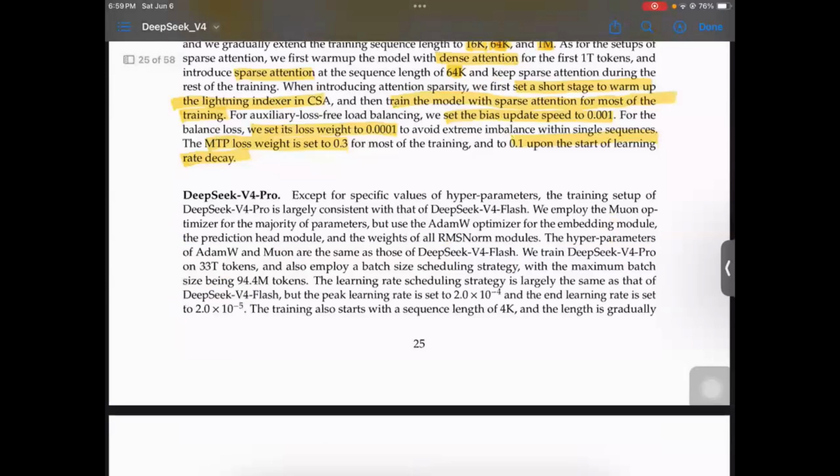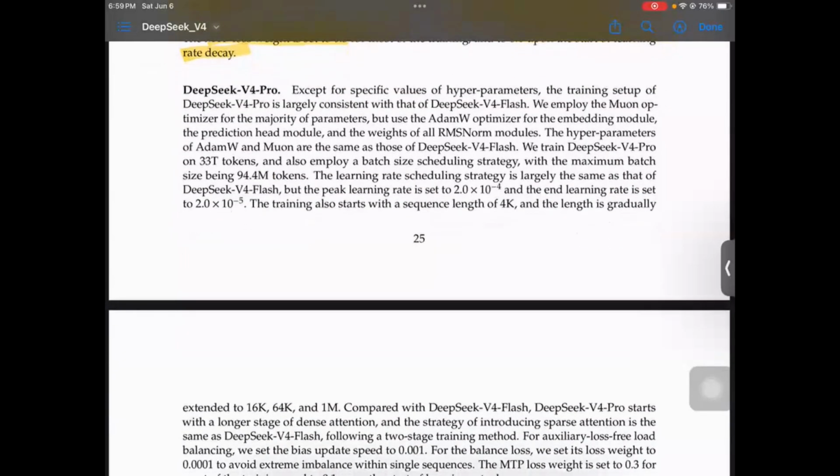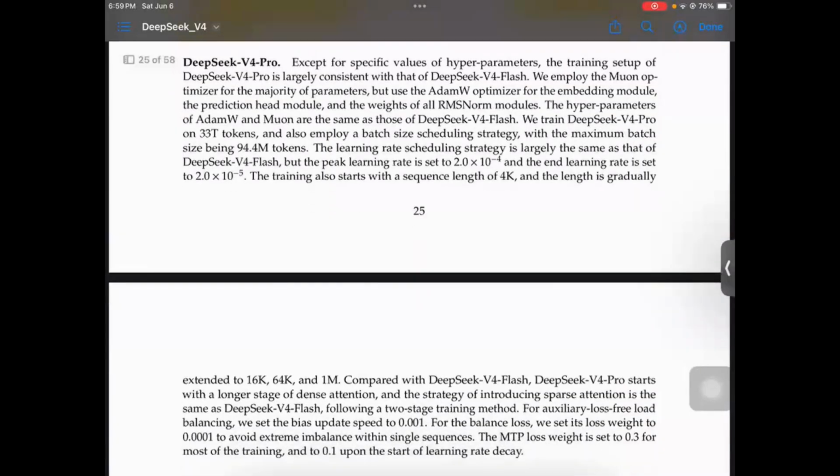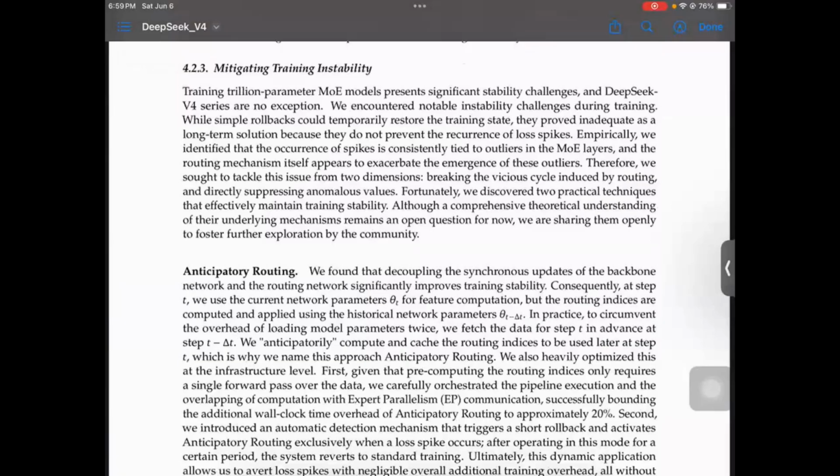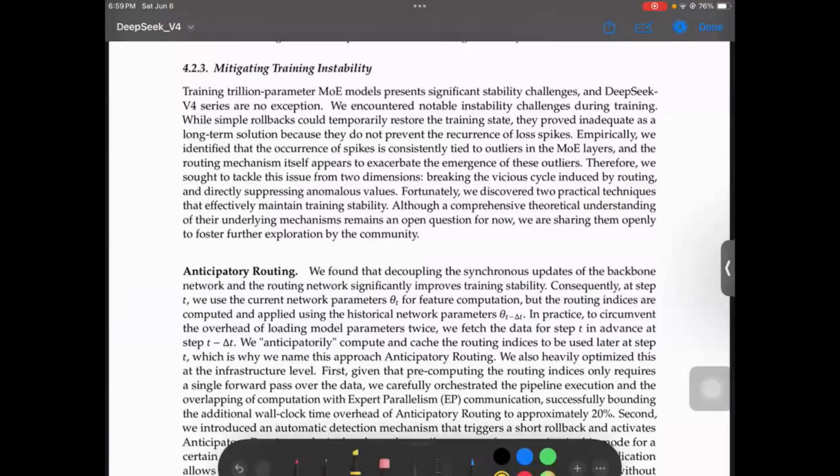Right. So for DeepSeek-V4 Pro, it said that except for the specific values of hyperparameters, the training setup of DeepSeek-V4 Pro is consistent with DeepSeek-V4 Flash. So I won't go into that. But then they have a section about mitigating training instability, right?